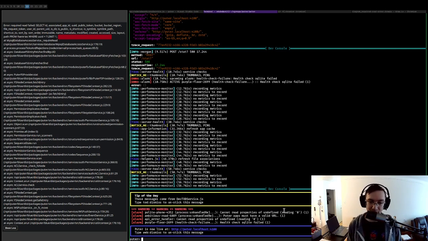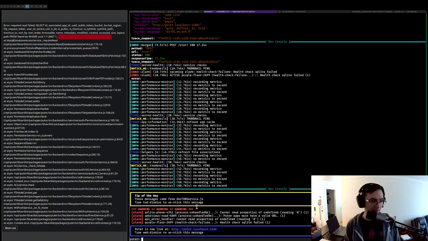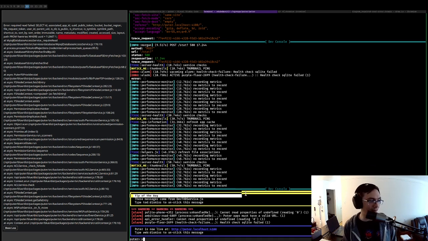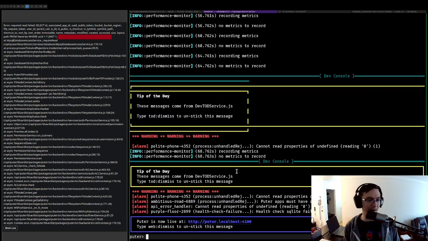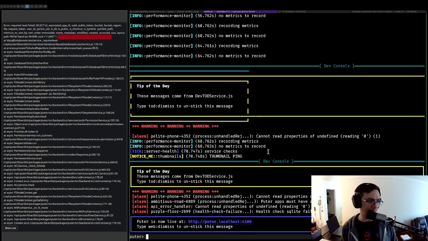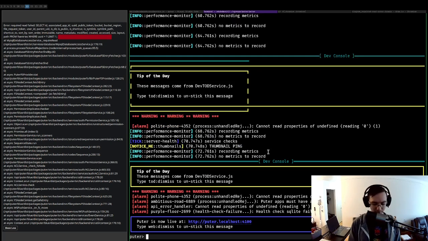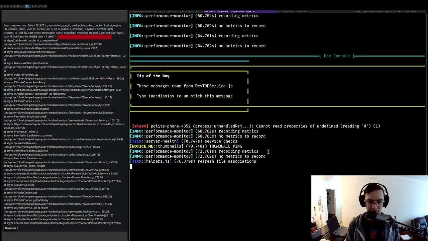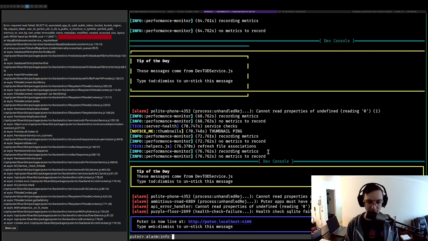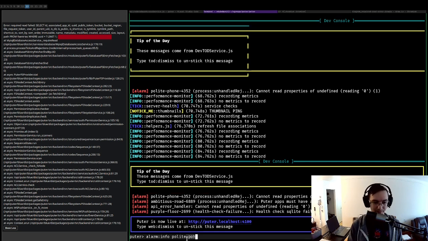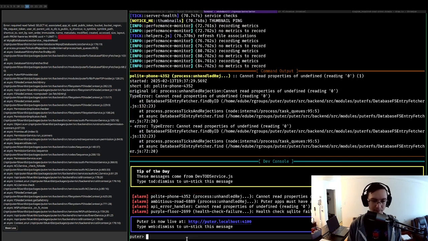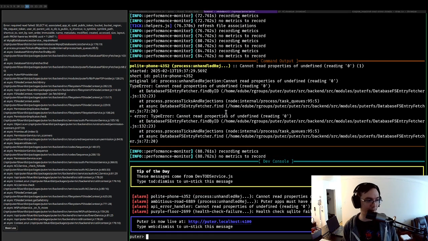Cannot read properties of undefined. Let's get some info about this alarm. I'm going to zoom into the console here because I'm not sure how many people in our community are aware of this feature. Terminal output gets a little scrambled when I resize it, but that aside, alarm info, and then this says polite phone 4352. I'm going to write that. And we get a trace.